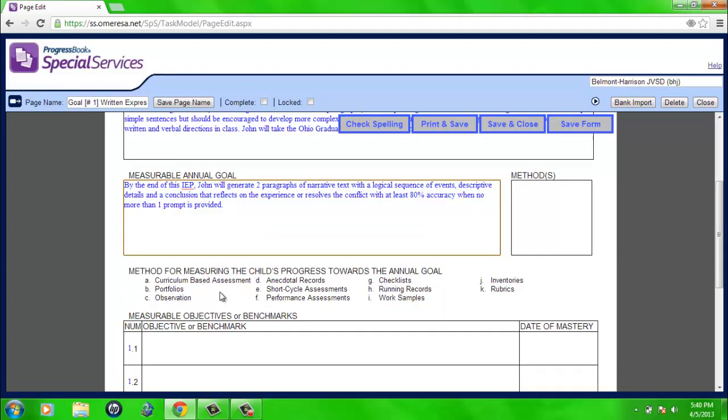Over here we have methods. This is how you're going to measure this goal and these objectives. You have all kinds of options here in the middle. I'm just going to put work sample since it's writing, which is I. Whichever ones you choose, make sure you have that proof in case you're asked to produce how you're measuring the goals. So I'm just going to leave it simple and write I.